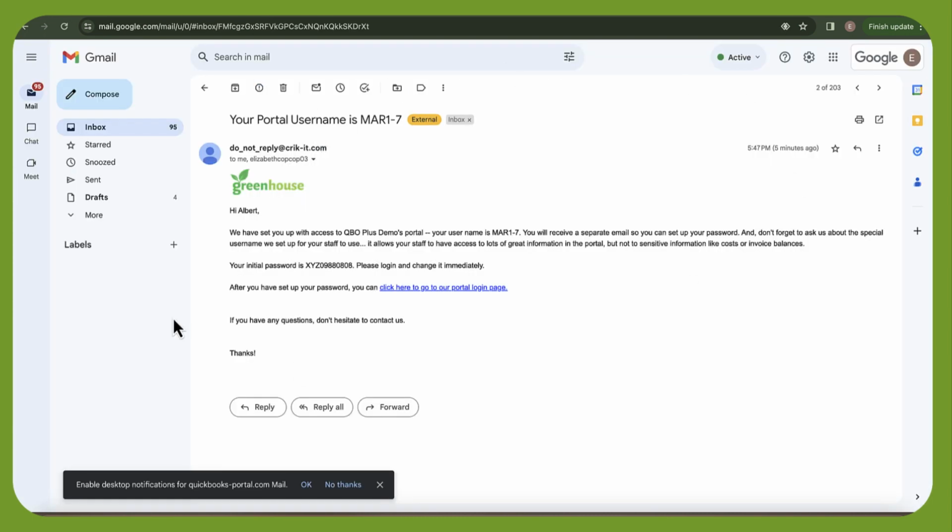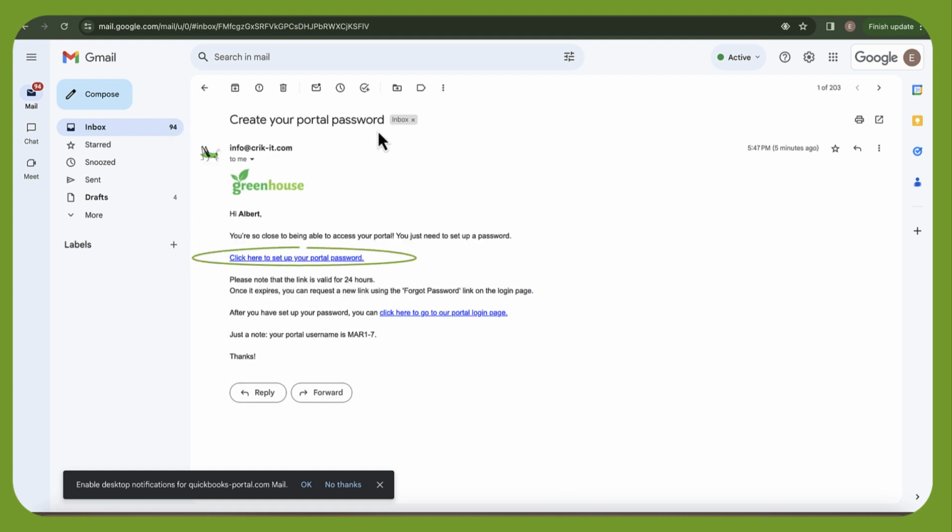You will then receive 2 emails from Crik-IT. One of the emails is a Welcome to our portal email. The other contains a link to set up a password. The link to set up the password will expire in 24 hours if unused.